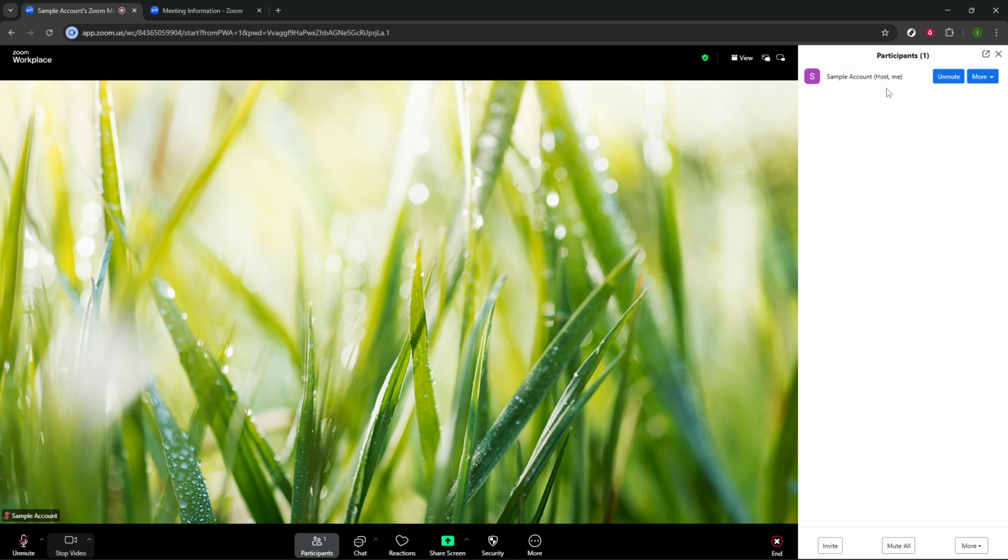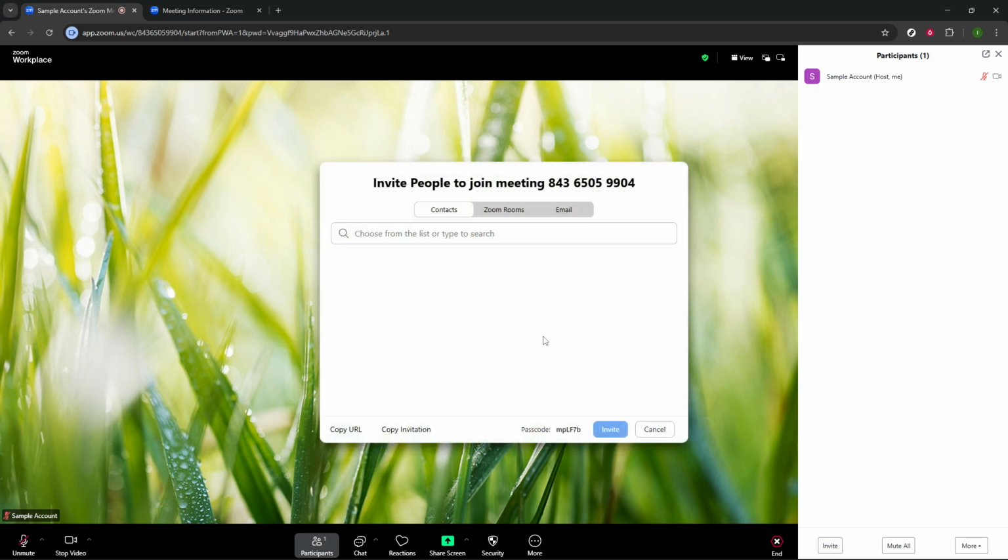To invite others to your meeting, click on the Invite button found in the Participant sidebar. This will bring up several options, but for quick sharing, click Copy Invitation. This action quickly copies the meeting details, including the meeting link, into your clipboard. From there, you can paste this information into an email or messaging app and send it out to your desired attendees. That's it. You've successfully learned how to host a meeting on Zoom.